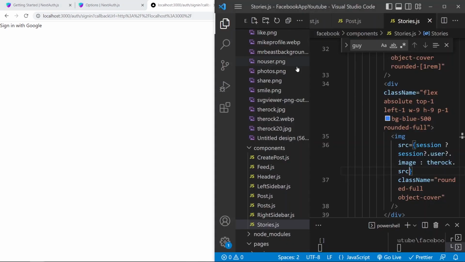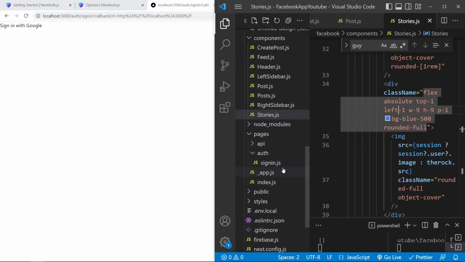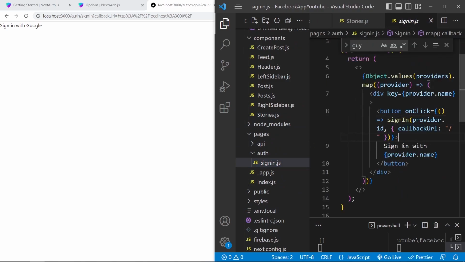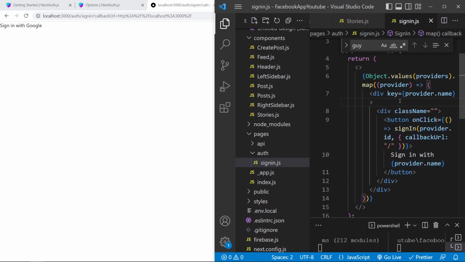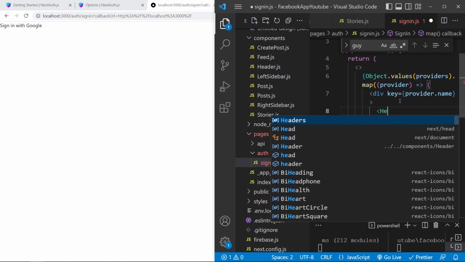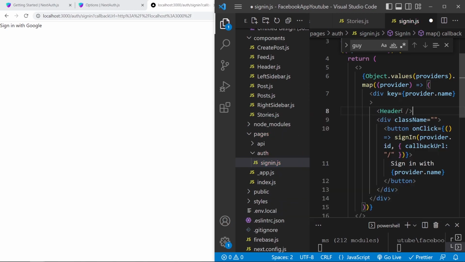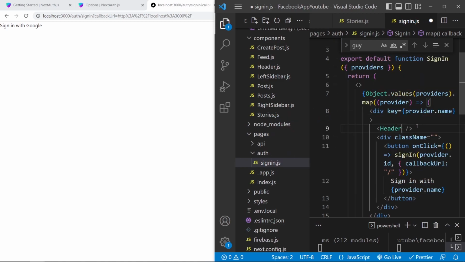So let's go to the sign-in page and let's make this a little bit prettier. So in VS Code, let's go to the sign-in page, and here I'm gonna say that we have this button, so I'm gonna put this button inside this div, and at the top we want to import the header. So this is why React is so nice, because we can import the header from the components, and we get the header here as well in the sign-in page.